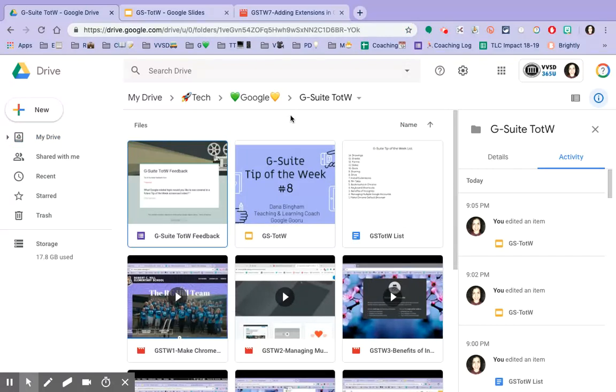Right below your search box, you can see your breadcrumbs. This is the trail of folders from your main Google Drive that you have access to get to the location that you're currently in. So right now I'm in my G Suite Tip of the Week folder, which is in my Google folder, which is in my Tech folder, which is in my main Google Drive. At any point in time, I can return back to any one of these folders just by clicking on it.